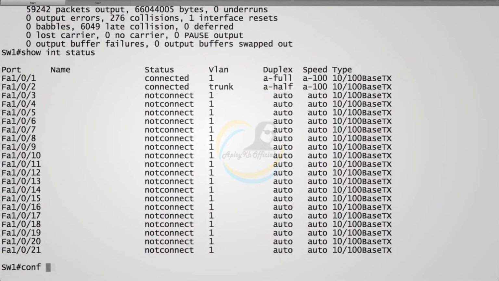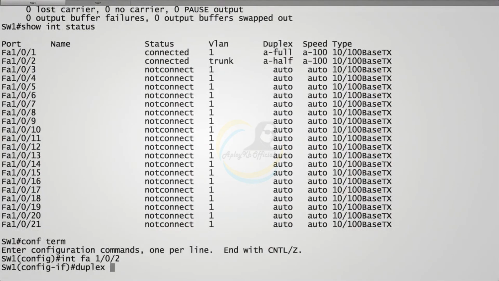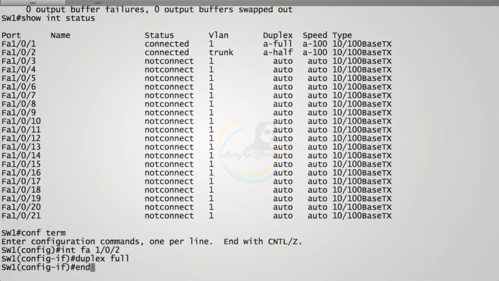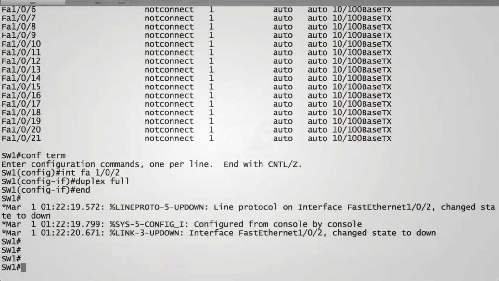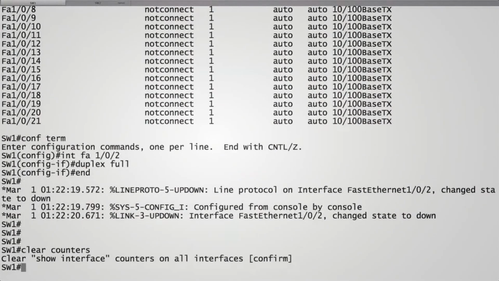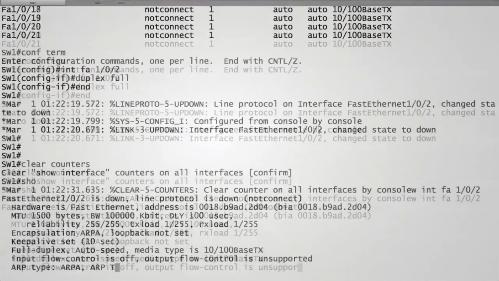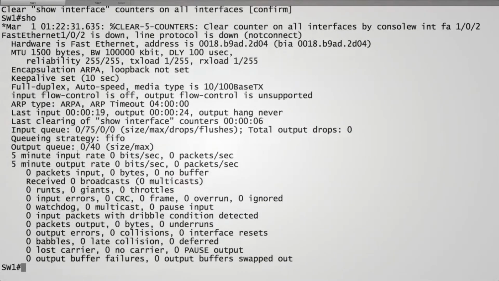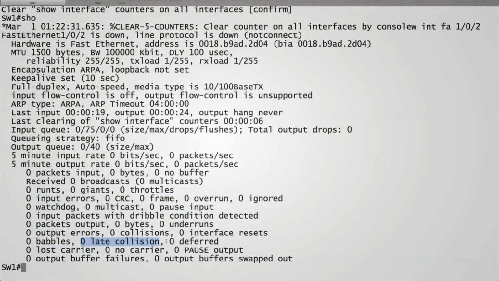We can fix that. Let's go into interface FastEthernet 1/0/2, and we'll simply say duplex full to try to rectify that problem and to make sure that our counters get cleaned out so the next time we issue the command show interfaces we're not going to see those residual counters. We can do a clear counters command and say yes, we want to clear those out. Now when we do a show interface FastEthernet 1/0/2, we've cleared out the errors. And if we give the command in a few minutes, hopefully we're not going to see any more of those late collisions because I think we just resolved the issue.